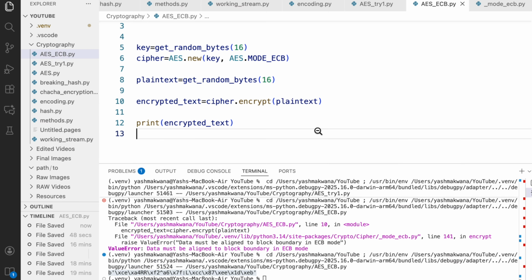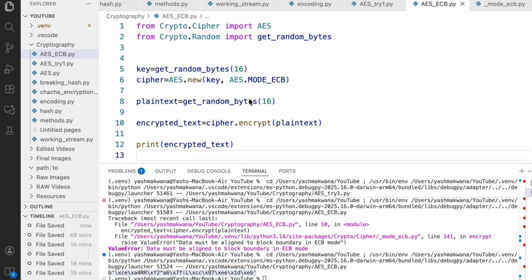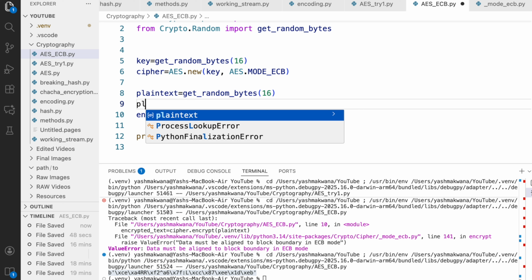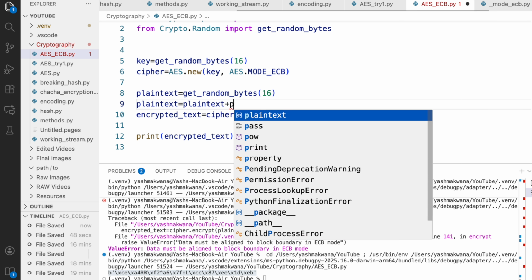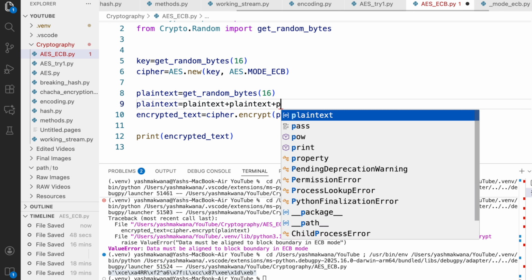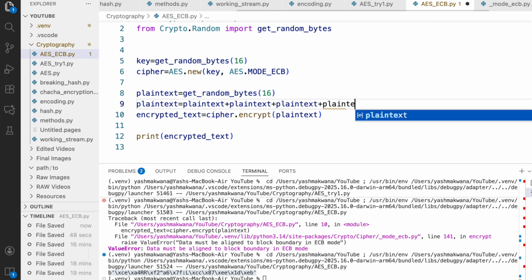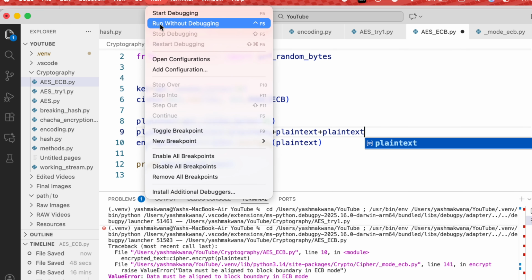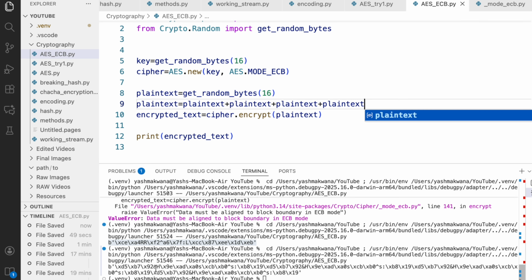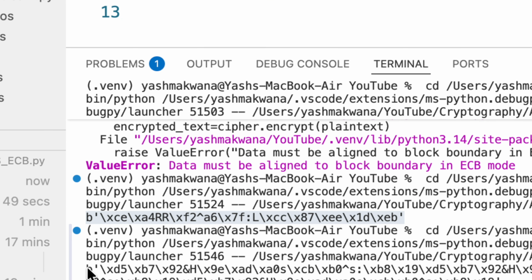Now as we discussed, in the ECB mode it treats every block as an individual block and encrypts it independently. So let us check if it is really so. We write plaintext equal to plaintext plus plaintext plus plaintext plus plaintext. So I have created 4 copies of the same text and concatenated them together. Now let us see what its encryption is.